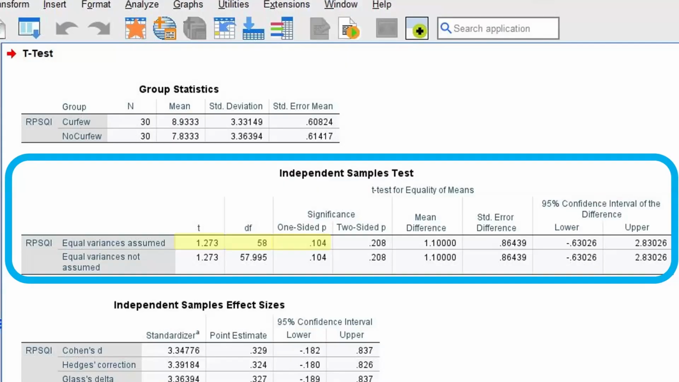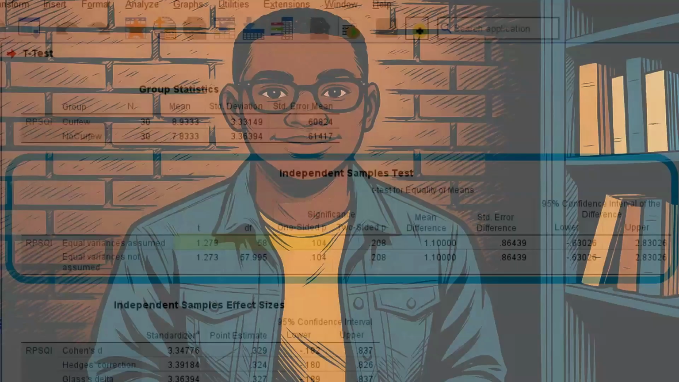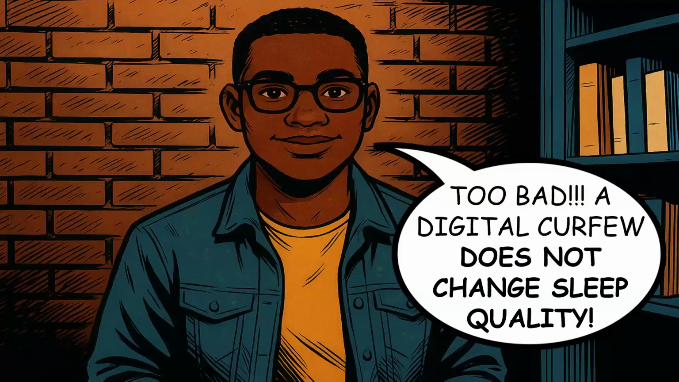So this is one of the first examples where we actually ended up with a p-value that is larger than our alpha value. And when a p-value is larger than your alpha value, you reject the alternative hypothesis and you technically fail to reject the null hypothesis, although I will say accept the null hypothesis, even though it's technically wrong, because in our psychology minds it makes more sense. So we accept the null hypothesis, we reject the alternative hypothesis because our p-value is greater than alpha. And the result here is, too bad: a digital curfew does not change sleep quality.